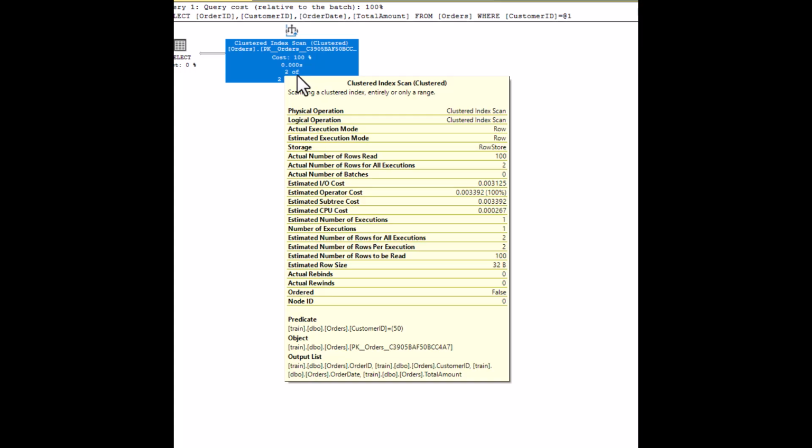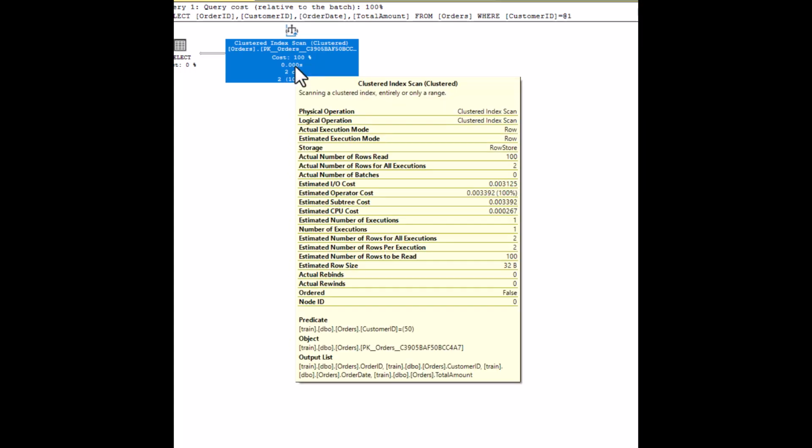Okay, for using index seek instead of index scanning, I create a non-clustered index on customer ID because here I use the predicate. Okay, and here I create it, and run the query again. It returns 2 records here. Here the query optimizer uses an index seek.